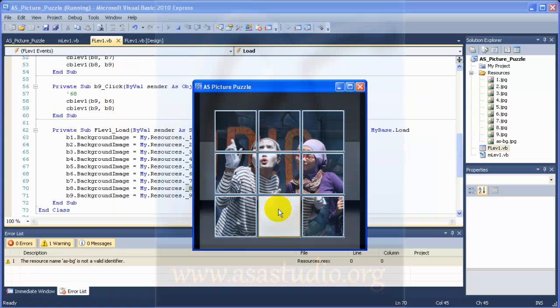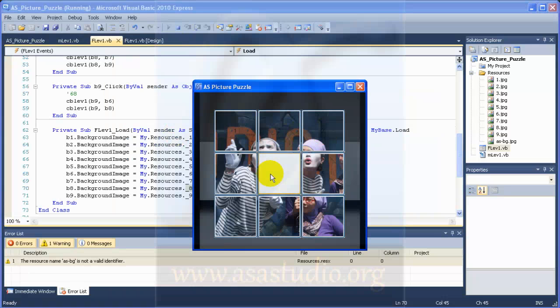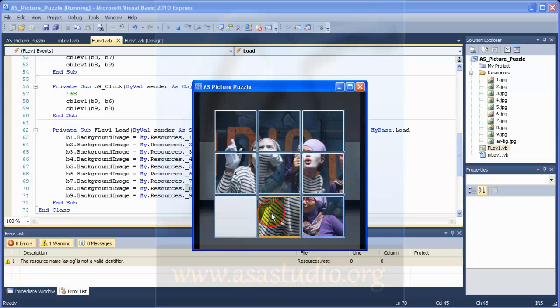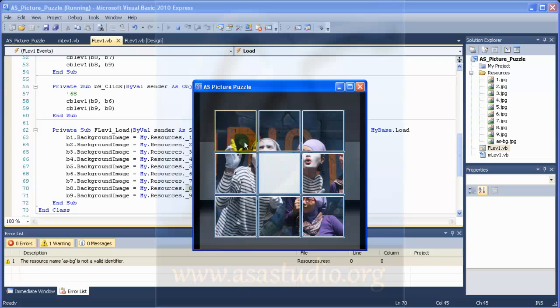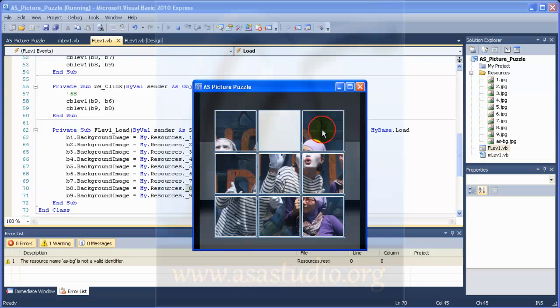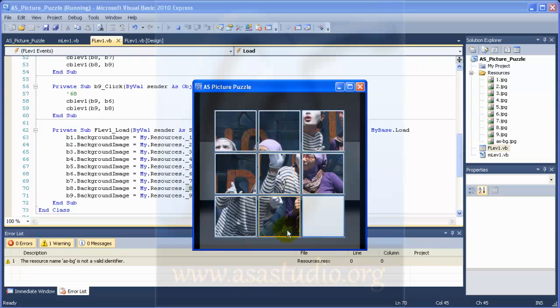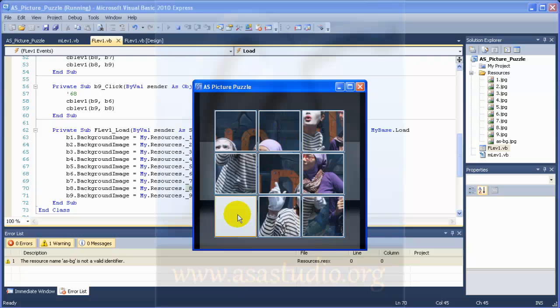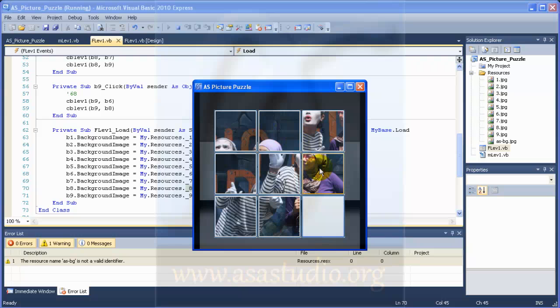And I can change the picture like this. And okay, I have a puzzle now, but I want to randomize the picture. I want to randomize the picture, and in the next step we add a script to randomize the picture.